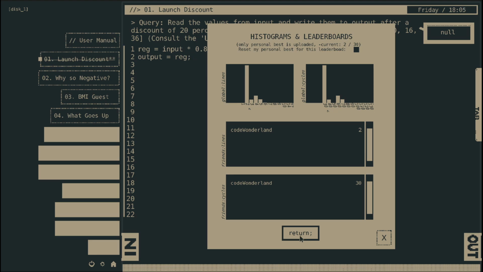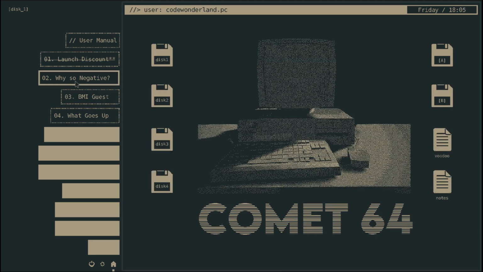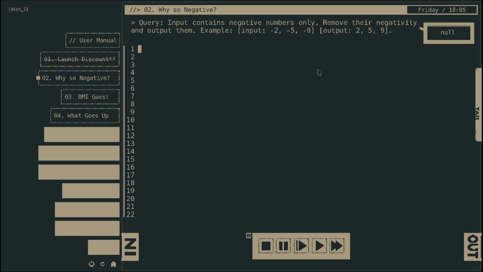Return. Why so negative? Alright, input contains negative numbers only. Remove their negativity and output them. Example, input equals negatives, output equals positive. And it's only negative numbers. We know that that's the case the entire time. So let's just do int equals input. Output equals int times -1.